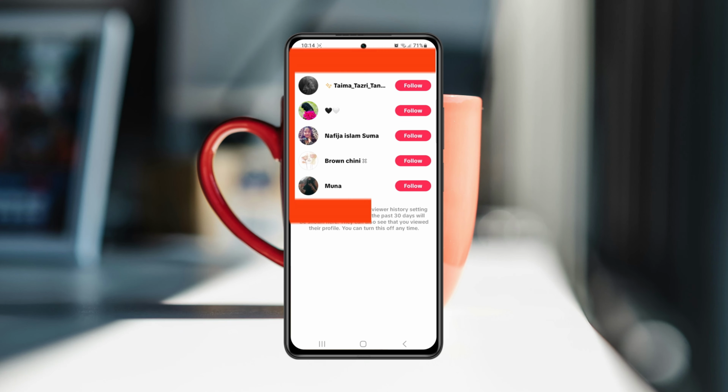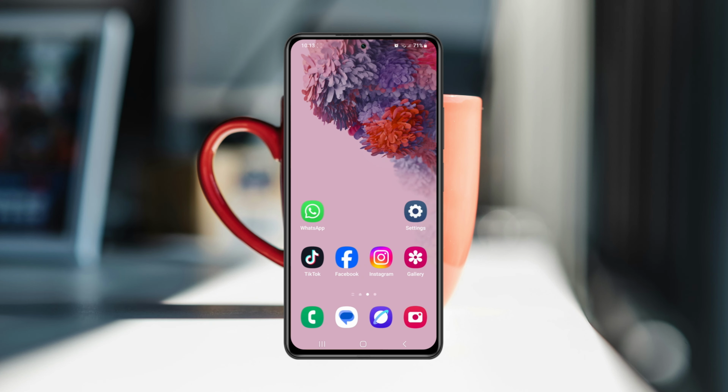How to see who viewed your TikTok profile. Hey there everyone, welcome back to the Skytech Studio, and today's guide will show you how you can easily see who viewed your TikTok profile.